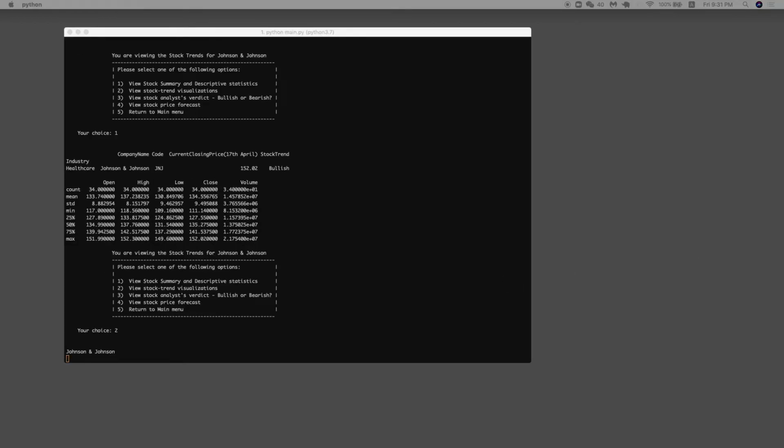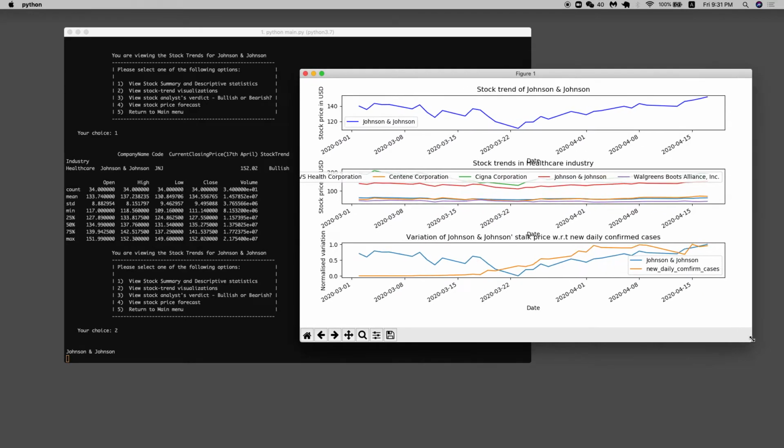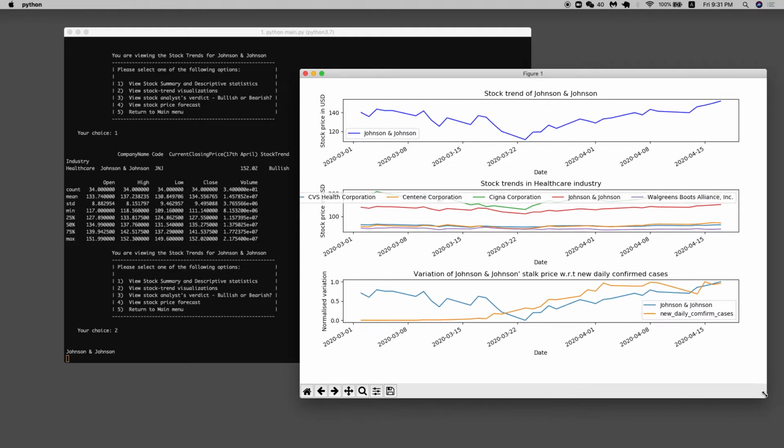So right now it will pop up a window, and let's enlarge it. This is the stock trend visualization. On top, you can see the stock trend of Johnson & Johnson from March 1st to April 17th. How does this stock trend look? We also compare it within the healthcare industry. You can see that Johnson & Johnson, compared to other industries, works pretty well.